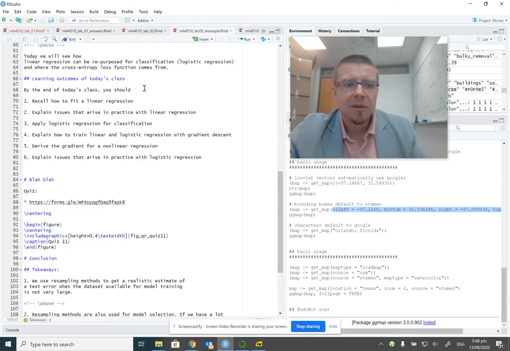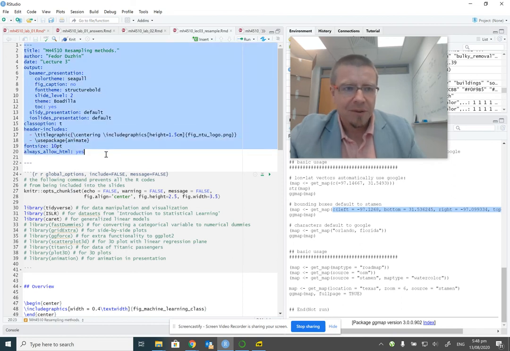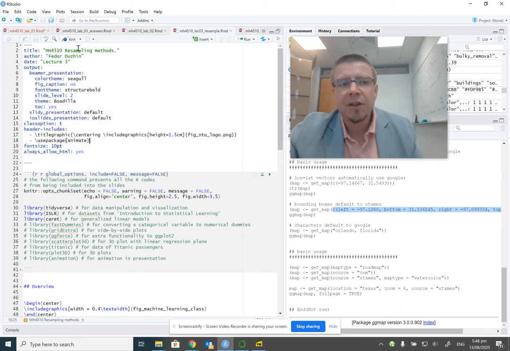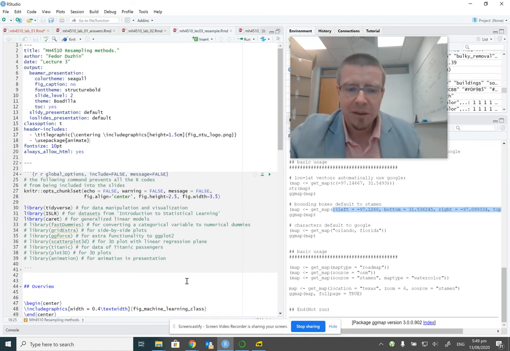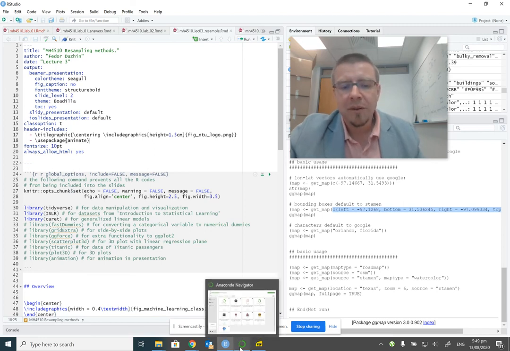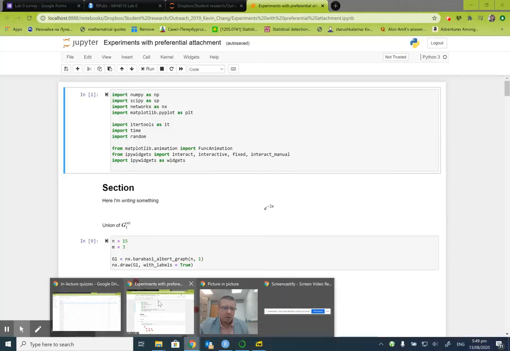When you want to prepare proper slides, you write a special preamble, a special header in your R notebook, but the rest is the same. Then a new option appears here: knit to PDF, Beamer, or PowerPoint, and then you make slides. You can do slides in Jupyter notebooks, but they look less professional. All right.